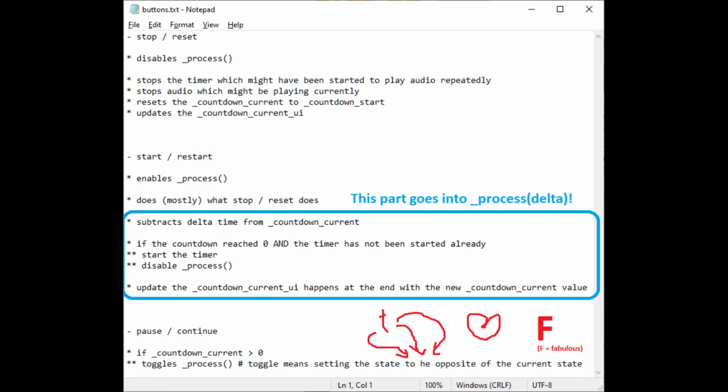Let's shortly think about how we implement the functions of the three buttons. We see that the start restart button uses parts of the stop reset button. Godot allows to stop the process function, otherwise we would need to use variables as flags to know if the timer is running or paused. We can also see the part that will go in our process function.